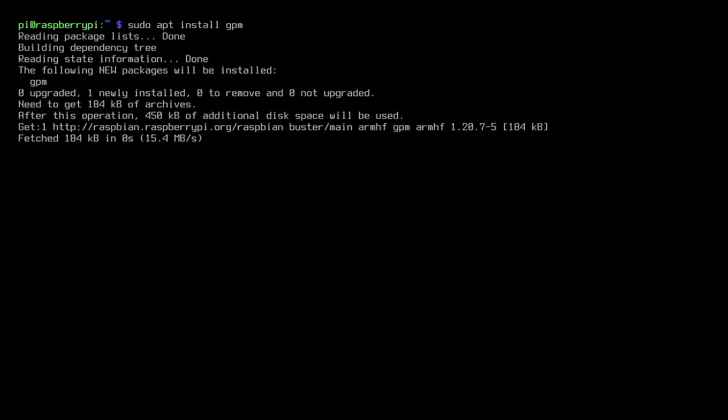So what I have here is a Raspberry Pi 4, and I'm logged into the console right now, and what I want to do is type sudo apt install gpm, that's general purpose mouse, and we'll install this package.